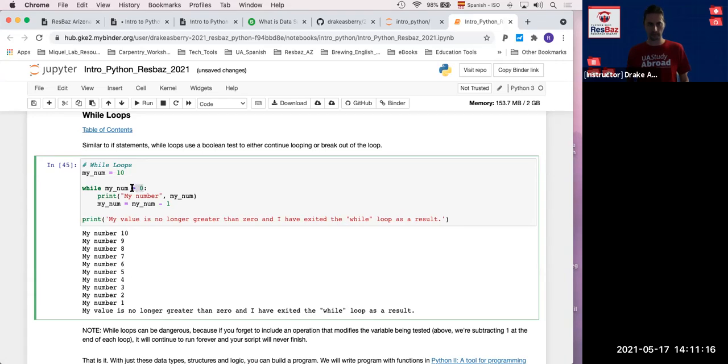What would happen if I deleted this and hit run? Don't do this, anybody, but what would happen? My number is always going to have a number. It's always going to evaluate to true, and it's never ending, right? It's going to be a continuous loop, and it's just going to keep going on and on forever.